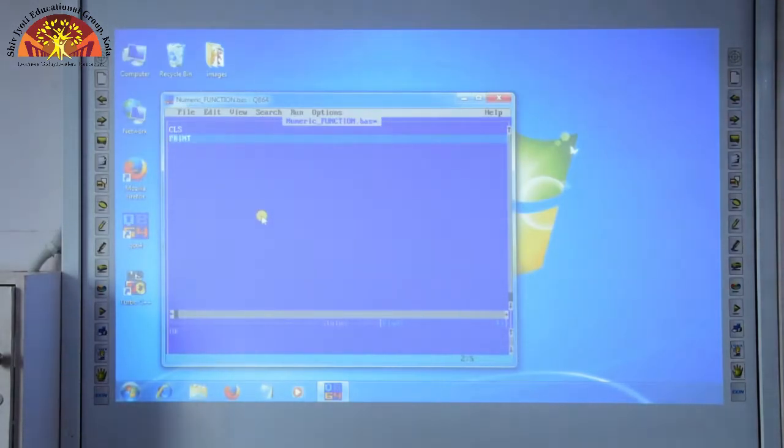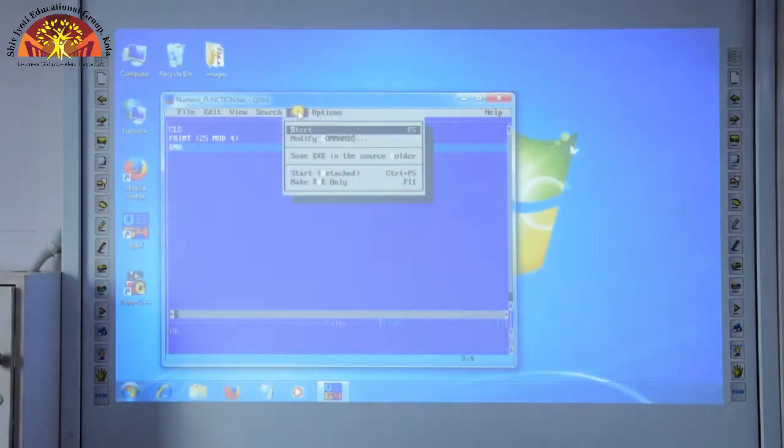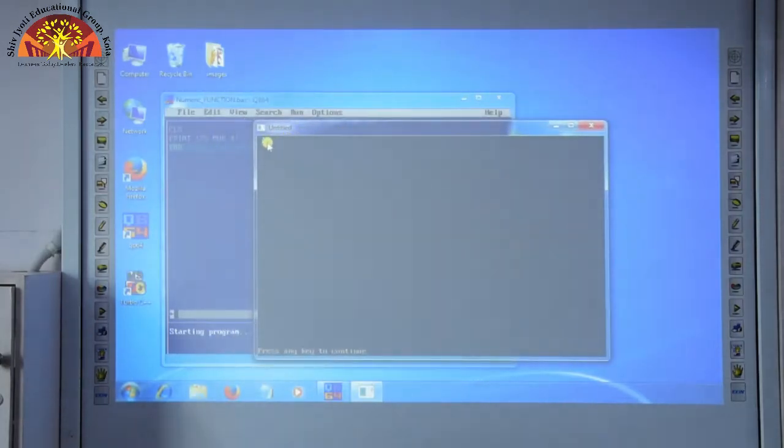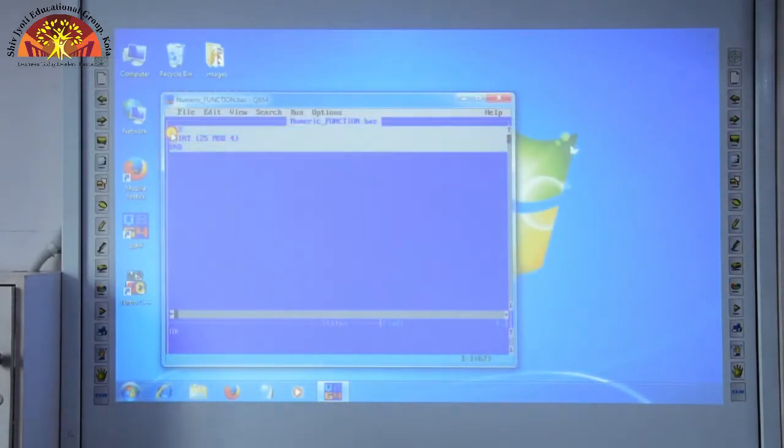Here I have to type PRINT space parenthesis, and inside the parenthesis we have to type 25 MOD 4. Now enter, and in the last we have to type END to end the program. Now save the program. To execute we have to click on the run option. Now in the output screen you can see 1 as an output of the MOD function, because MOD function always returns the remainder of the division. Okay students, now we will close this output screen and erase this program from the QBasic window.